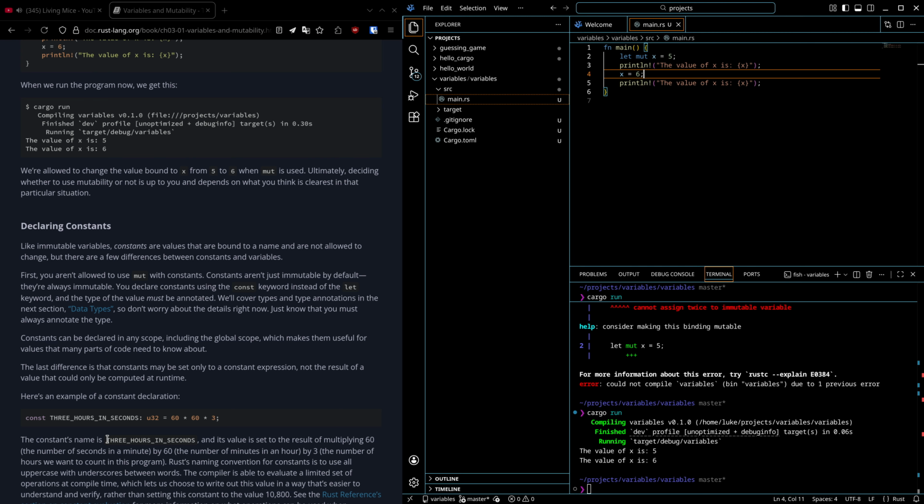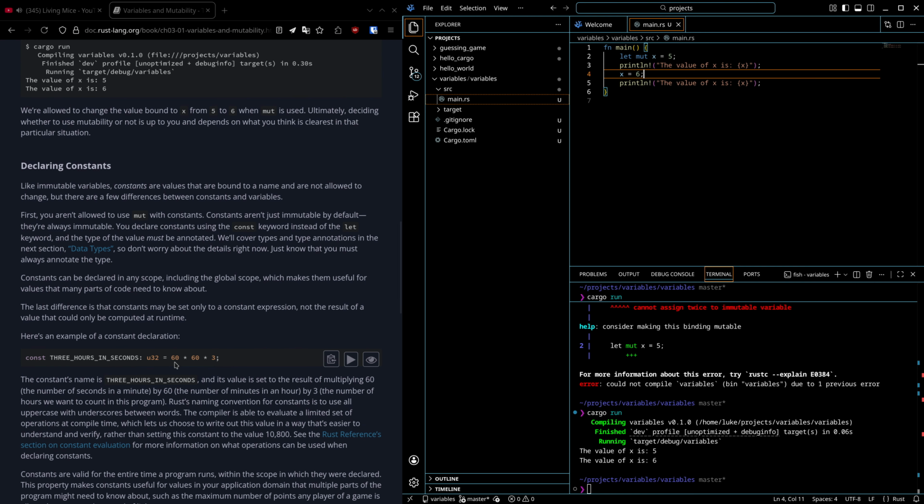Declaring constants. Like immutable variables, constants are values that are bound to a name and not allowed to change. But there are a few differences between constants and variables.